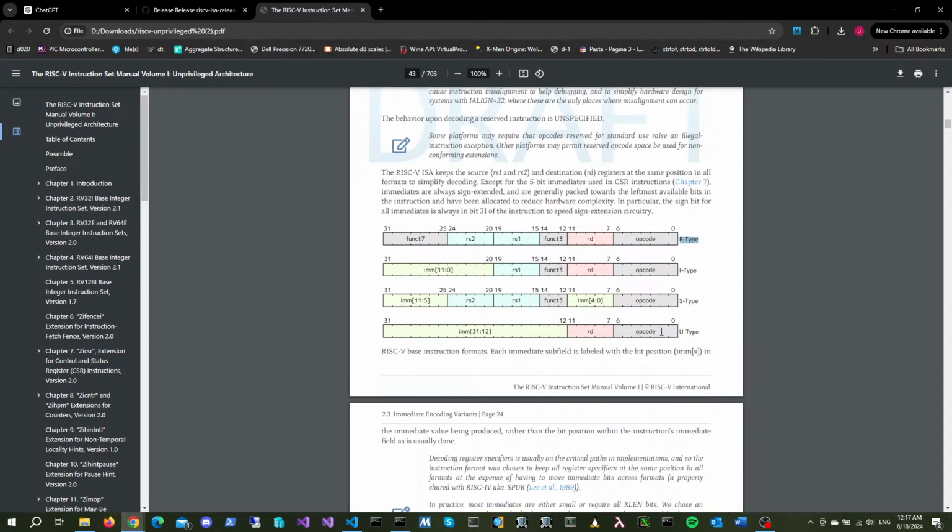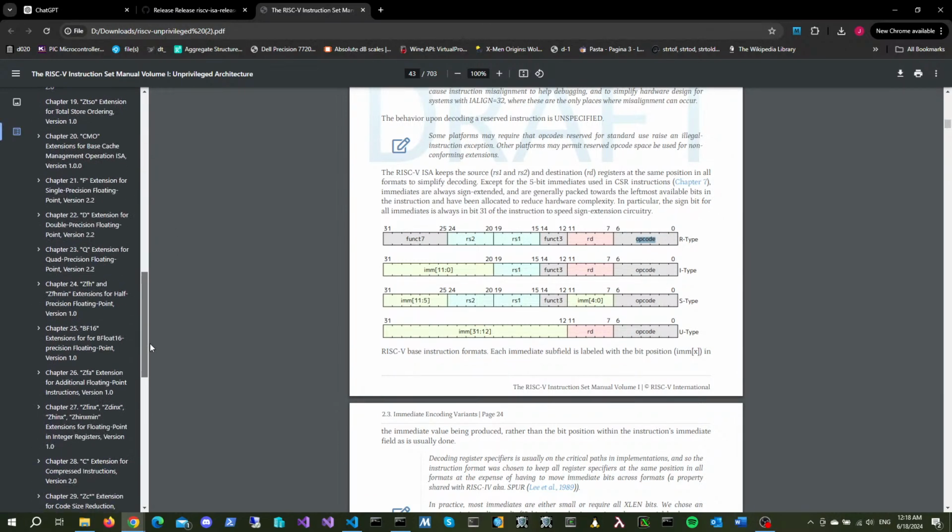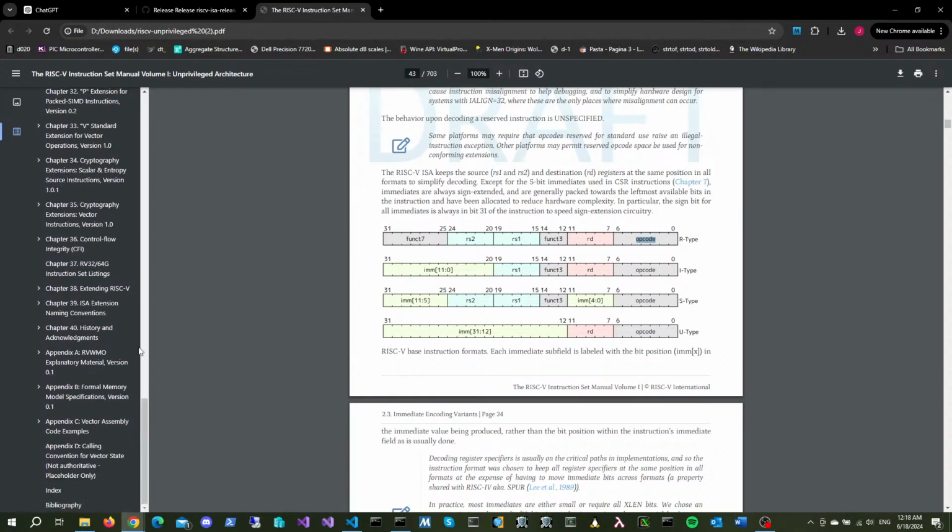And then we also have the U-type instructions, which are used in some very specific instructions where the immediate field is 20 bits long rather than only 11 bits long. We'll get to these once we get started, but we're going to focus on the I-type and the R-type instructions initially. So what is an opcode then? Well, in this manual there's a handy list of instructions and their encodings.